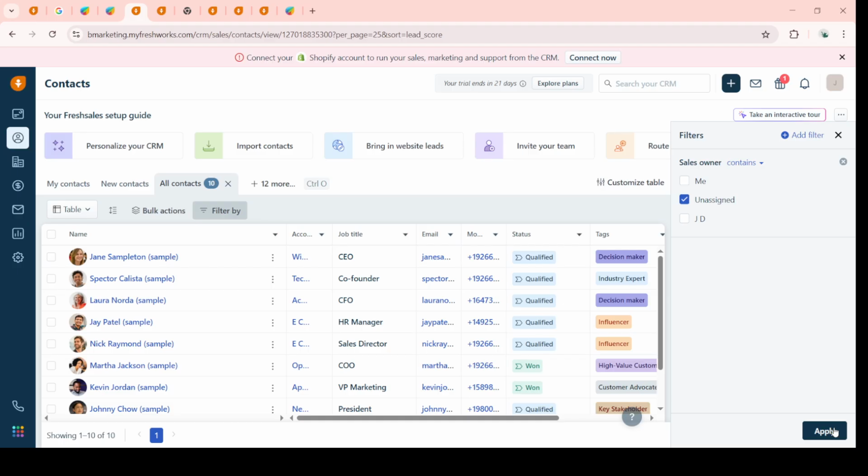And there you have it. Filtering contacts in Freshsales is a powerful way to manage your data efficiently, providing you with the precise information you need without any hassle.